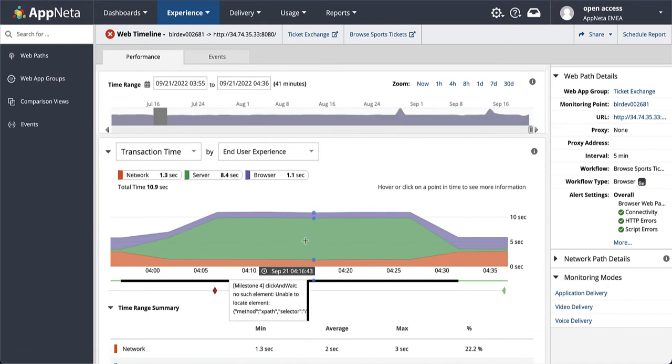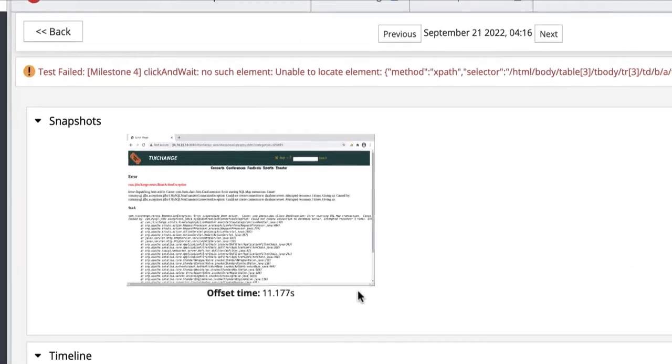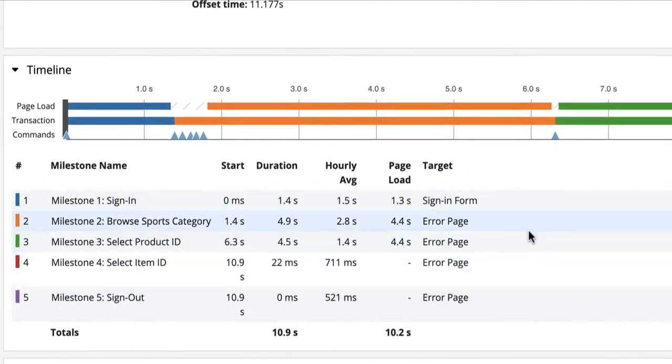So we're now going to drill down into the web view, and we can see that the synthetic transaction failed with a no such element error at the top of the screen. As we scroll down, we can see a breakdown of the milestones that are part of the overall user experience. Milestone 1, user login completes successfully, but when users try to browse categories and products, the page fails.